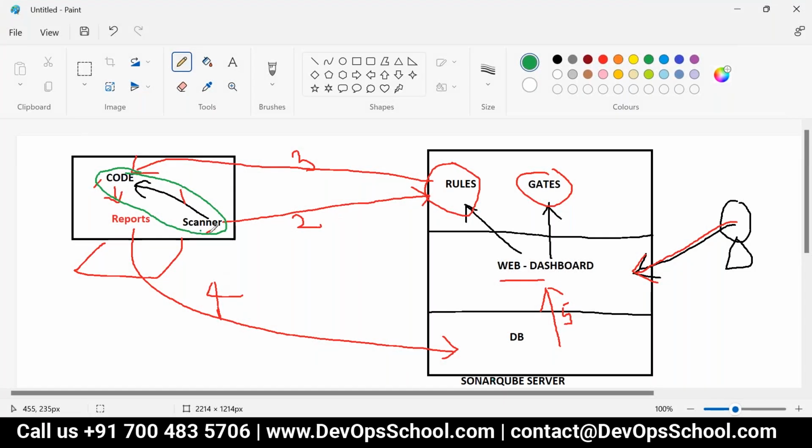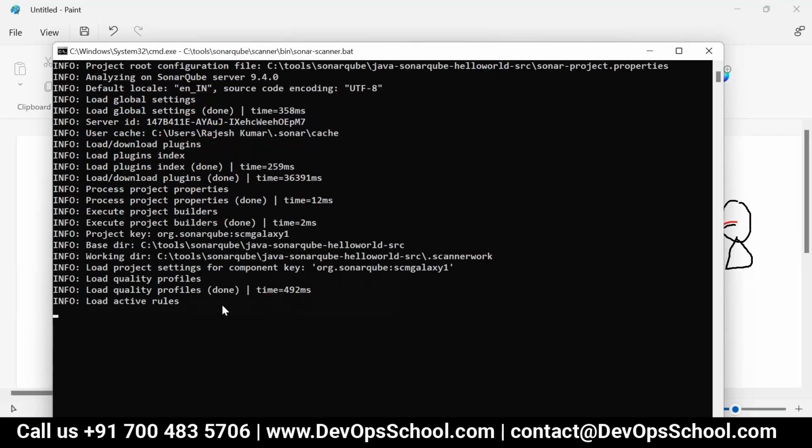So the scanner has gone to the rules, and it's compiling the rules and downloading them offline onto my Windows server. Once they download, after that, see there, load active rules. So it's downloading these rules. It will take some time because it's the first time I have run it.